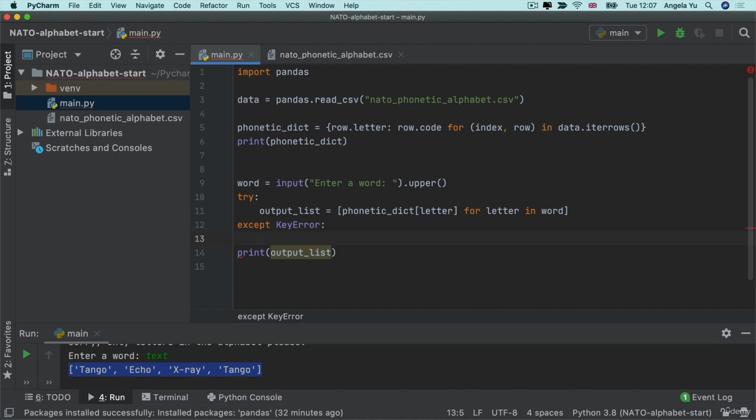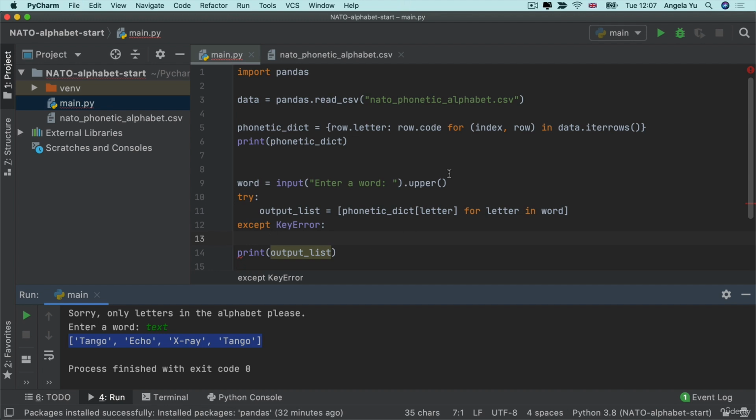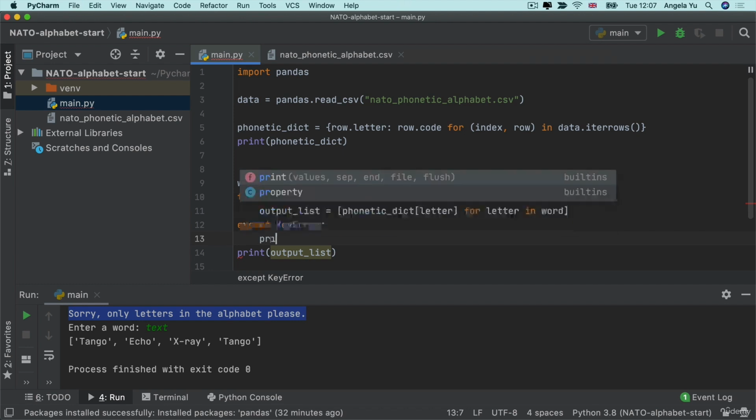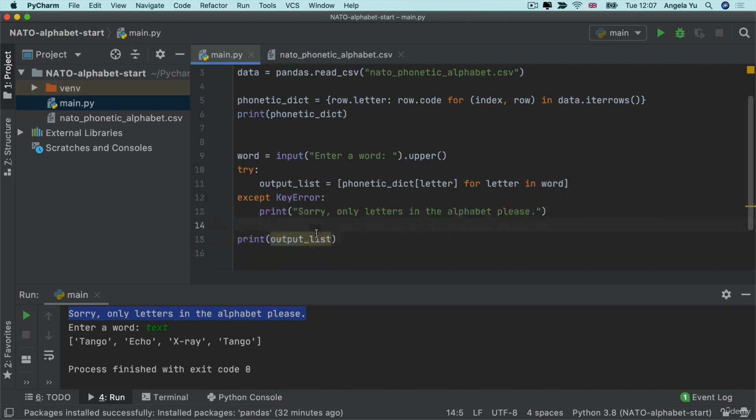Now, what do we want to do when we actually have an exception, when that key doesn't exist? Well, it means that the user entered something into the input that was not a letter from the alphabet. So we're going to give them some feedback. We're simply going to use a print statement to print, sorry, only letters in the alphabet, please. Hopefully that way they will learn and they will only write letters instead of trying to type other things like symbols or numbers. Now, if everything went well, so in the else case, then we actually want to print out the output list, because if this line succeeded, then we will have that to print out to the user.